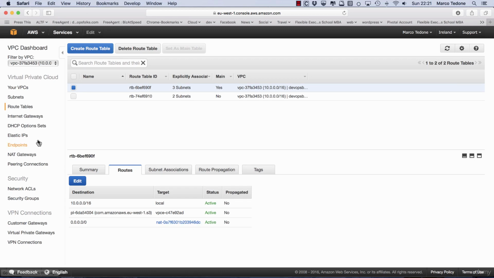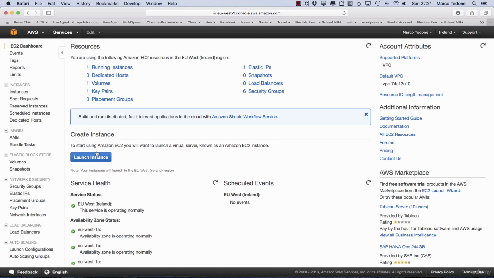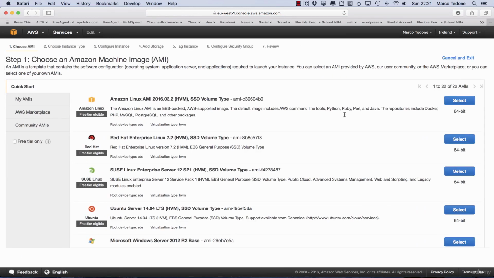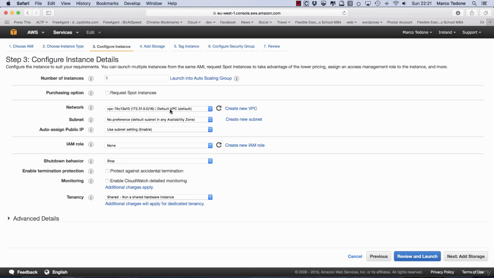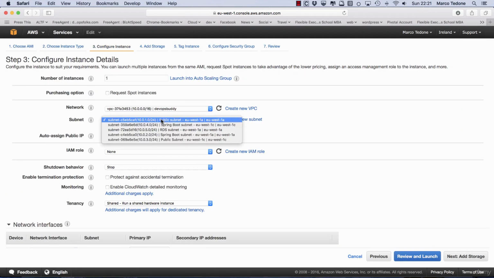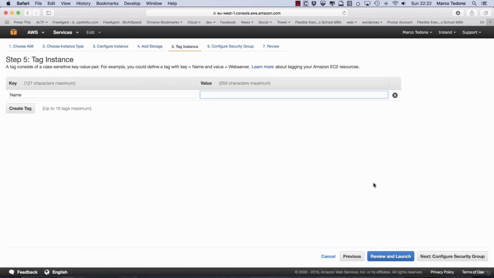Now, to launch the Spring Boot instance, from the EC2 window, click on the Launch Instance button. Again, select DevOps Buddy as VPC, only this time select the Spring Boot EU West 1A subnet, or whatever subnet you have set up for Spring Boot if you are running in another region. For the auto-assign public IP, choose Disable. For the IAM role, choose DevOps Buddy-full. Click Next twice, as we are happy with the storage options.